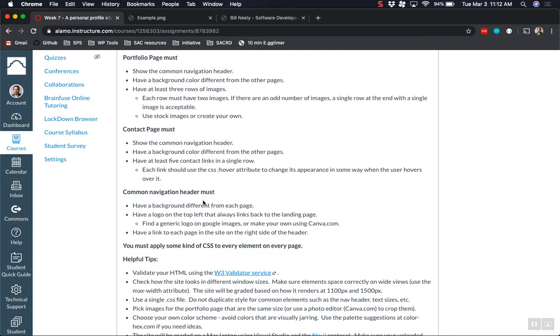Okay, your contact page must have the common navigation header and background. I want at least 5 contacts displayed in a single row. All of those should be links. They don't have to link to anywhere, but they should be actual links. Okay, and I want each link to use the hover attribute so that it looks different when you hover over it.